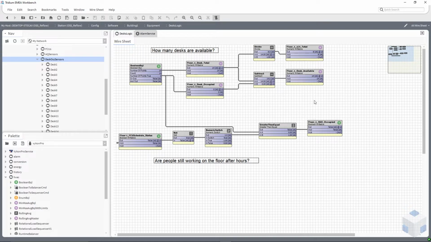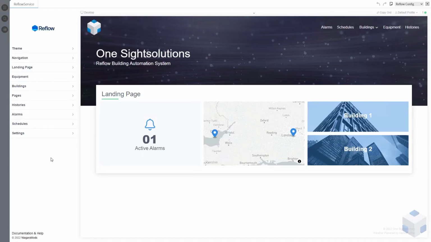This section down here we will look at in the next video when we come to look at alarms, histories, and some navigation items. So for now, let's go back into our Reflow environment and start putting together our custom page. Okay, so back over in Reflow now, we're in Reflow config mode in our browser. So now we want to go to pages within the Reflow navigation. Let's click on that.